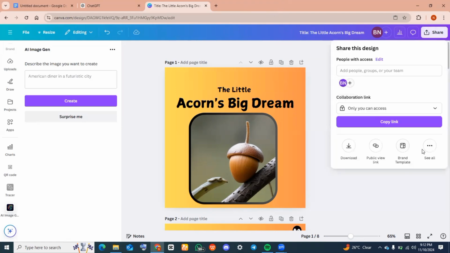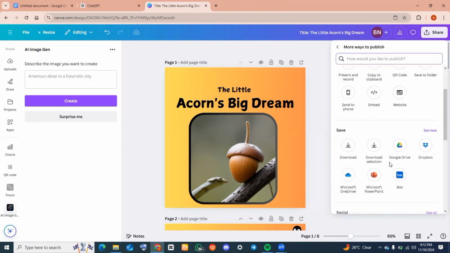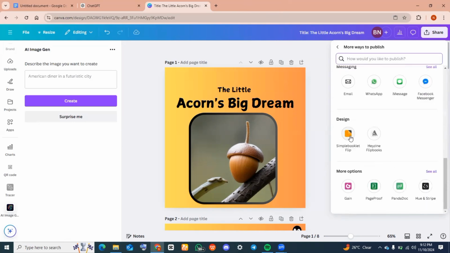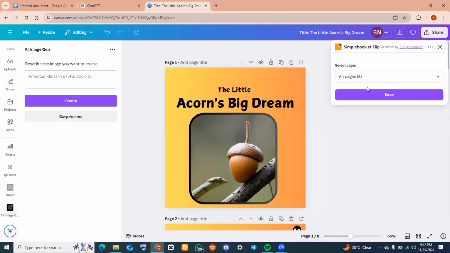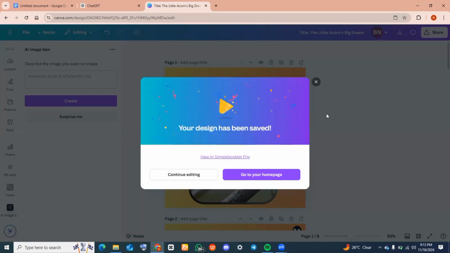and click on share. Now you want to locate see all and tap on it. Now you are going to be scrolling down to where you see simple booklet flip and tap on it. Now it says all pages and it states 8. Yes, you want to click on save. Now tap on view in simple booklet flip.